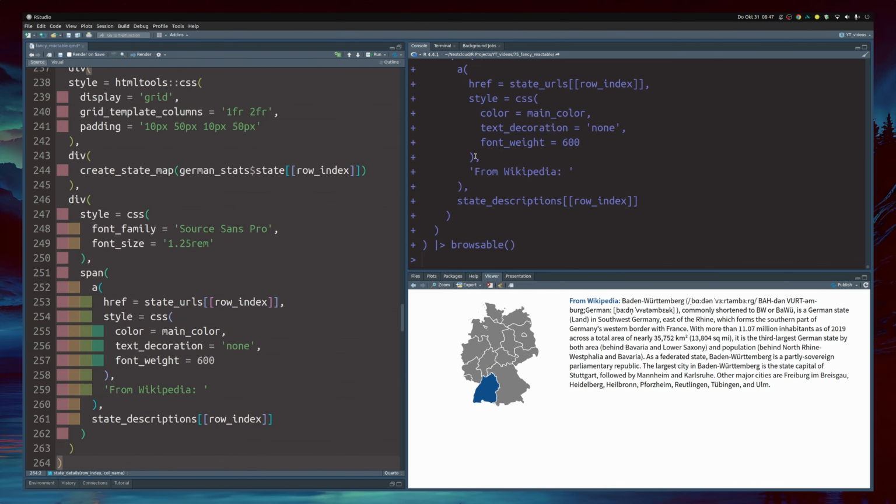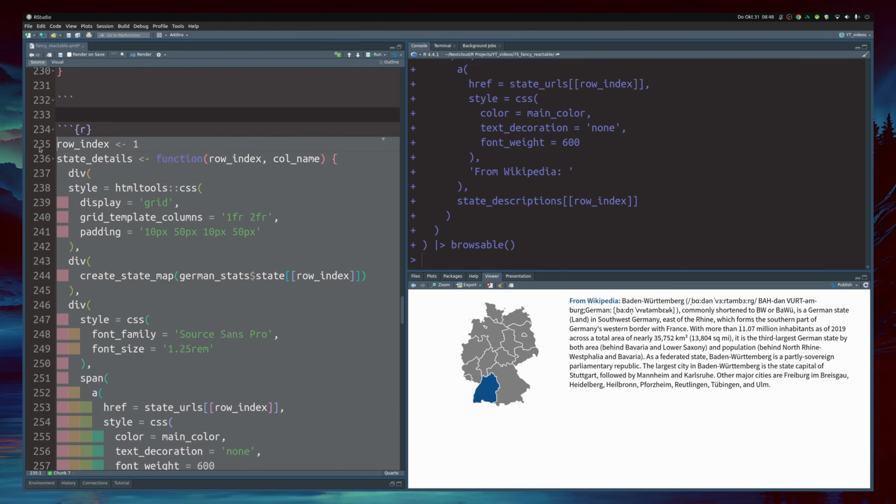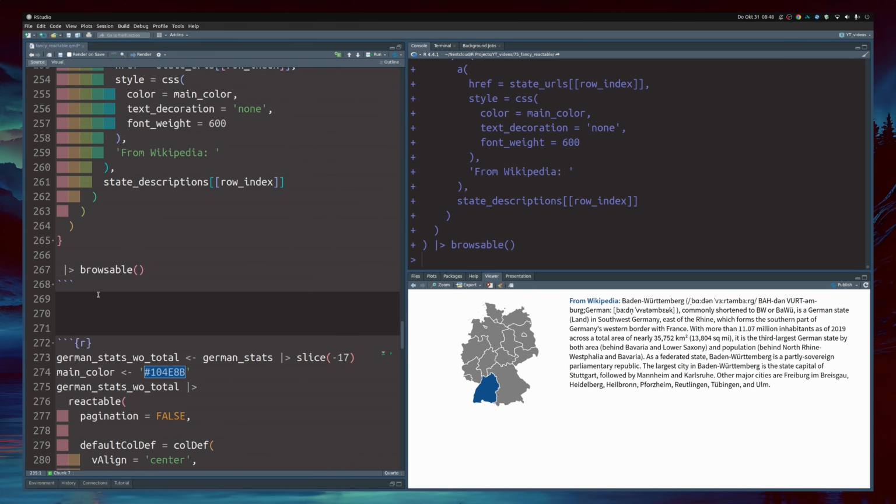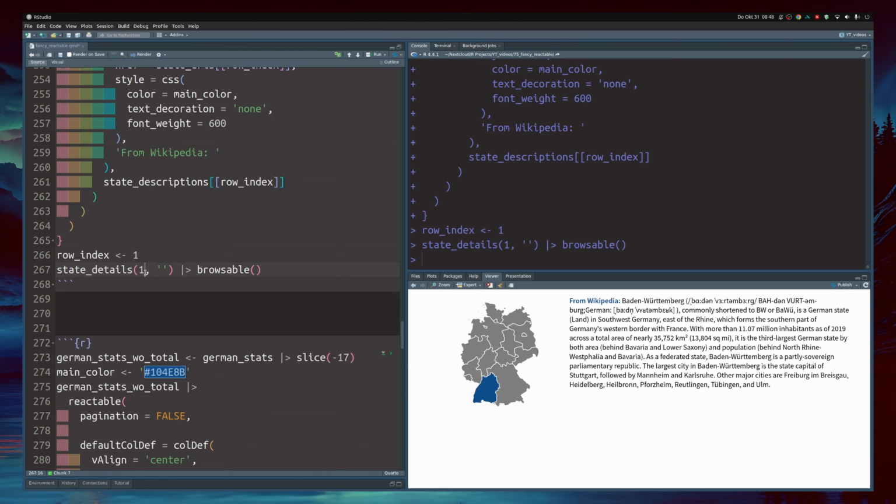And then we can stick in the code from before. And if we re-indent everything, then it looks much nicer. And now we can just call our state details function with a row index. Let's just do 1 and then an empty string just to fill this argument with something. And that way, of course, we get the exact same result.